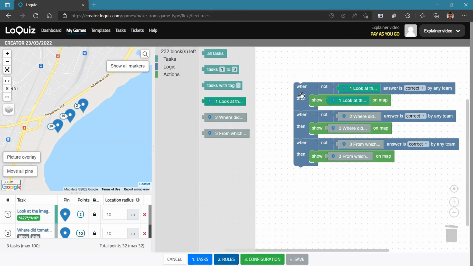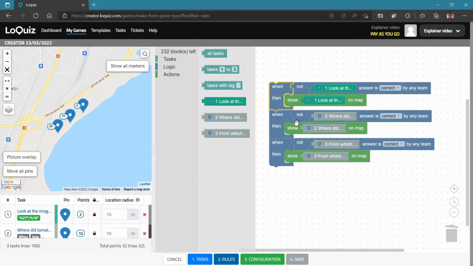So what this rule set does is the following. You start the game, nobody has answered any tasks, and everybody will see task 1, task 2, task 3, because no task has been answered correctly. Now if somebody goes to the task 1, they are able to open it and answer it, and if they answer it correctly, that means that this sentence here is not true anymore. So the task 1 will disappear for everybody from the map.